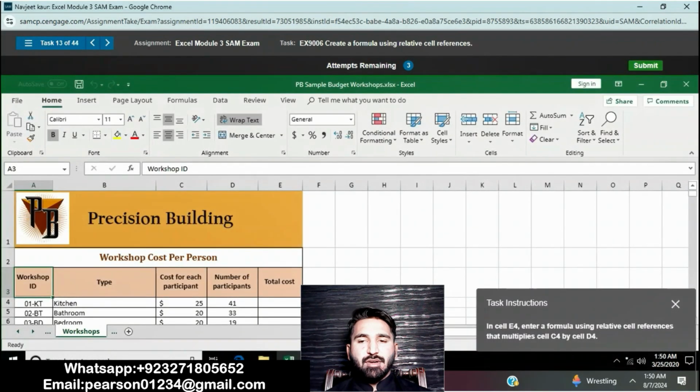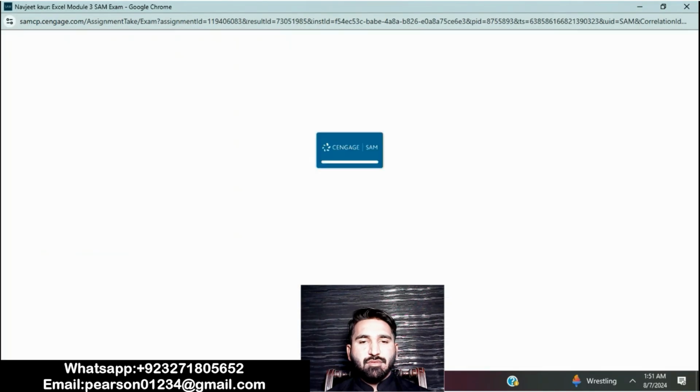In cell E4, enter a formula using relative cell references that multiplies cell C4 by D4. Enter the formula in cell E4, C4 multiplied by D4. Done.